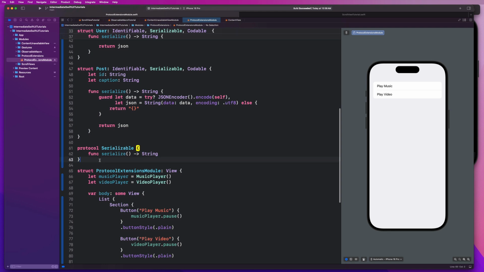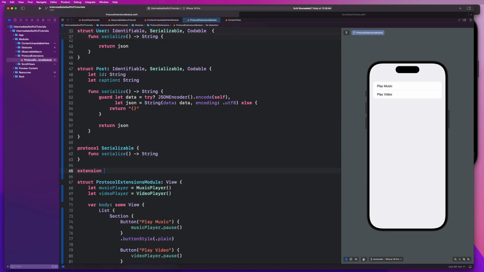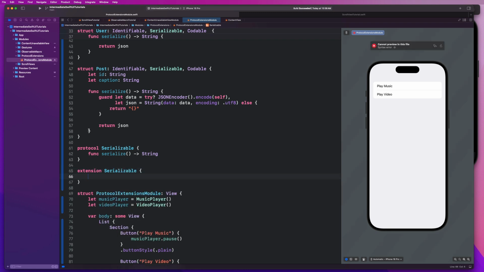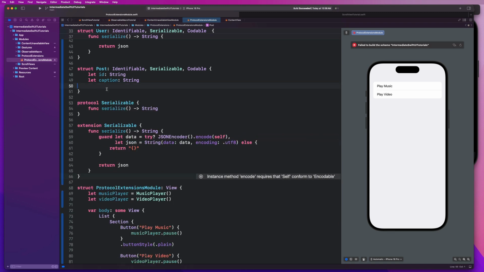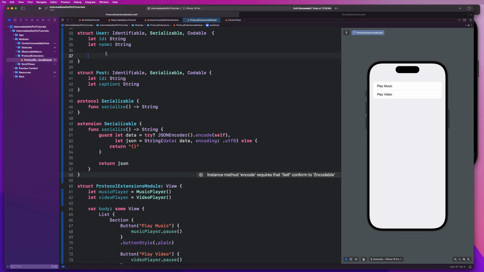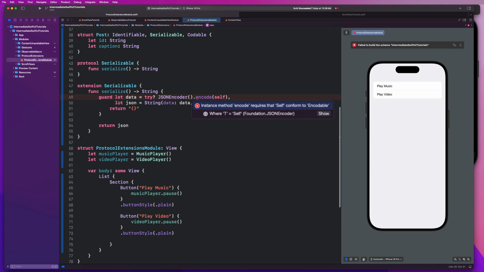So let's go ahead and see if we can do that so that we can reduce the amount of boilerplate code that we have. So we'll say extension Serializable, and we will just copy and paste the implementation of this function, and we'll be able to delete the implementation from the conforming structs. But we notice that our compiler is going to give us an error. So you're going to see that instance method encode requires that self conform to Encodable.